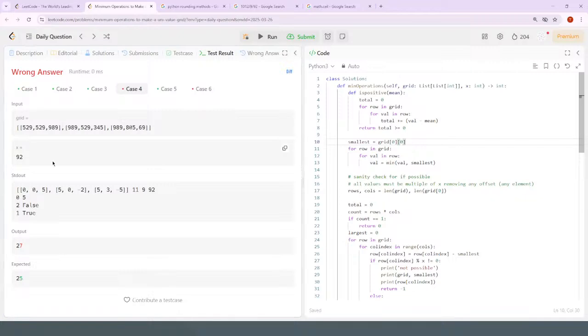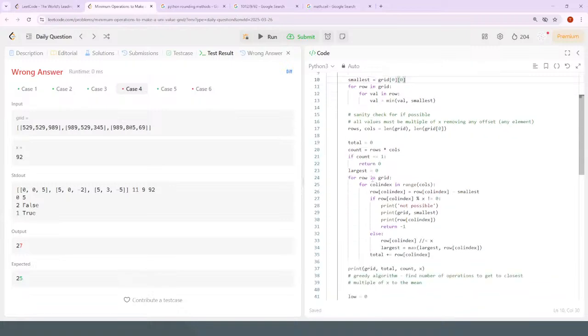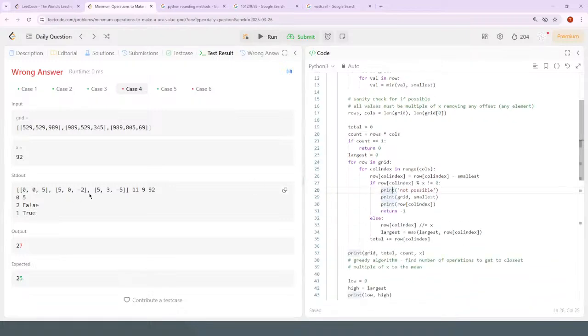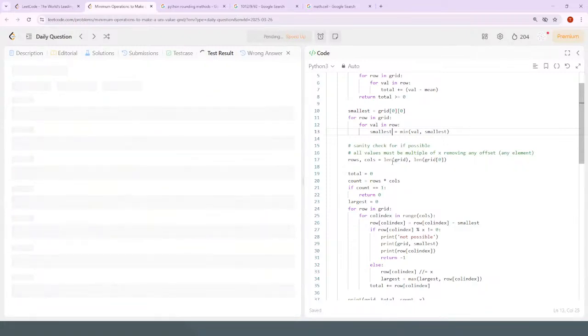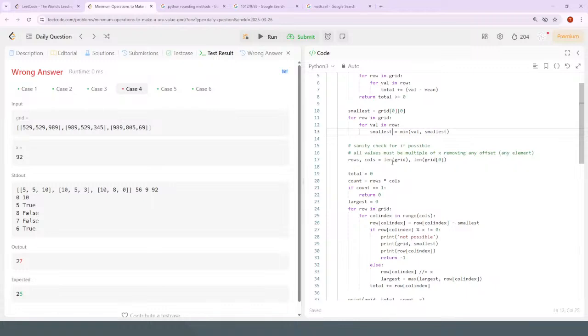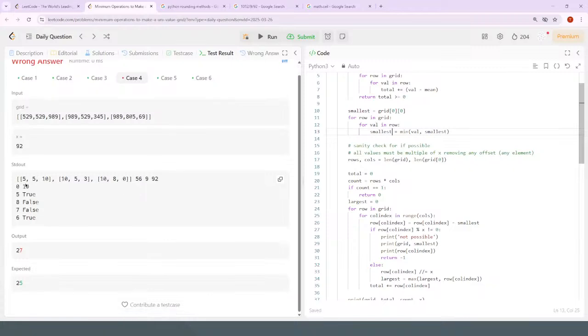Okay. I don't think the grid has a negative number at this point. It should have been set to be, oh my god, I couldn't actually calculate the smallest correctly. Jesus Christ. Okay. Yeah, so that finally looks correct.